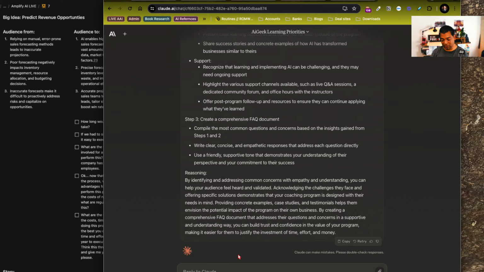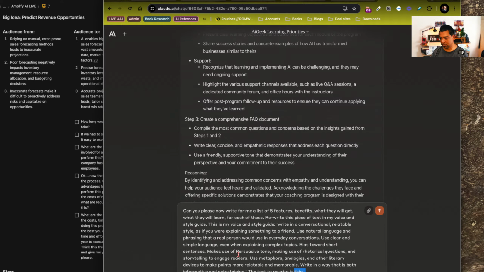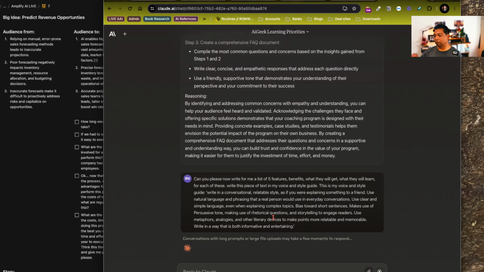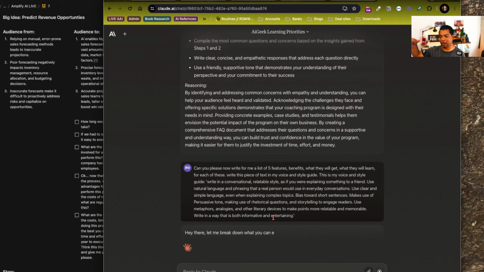So the next thing I would do, before I wind this up and land this plane, I can do these forever, but let me just quickly land this plane. I would say, can you please now write for me a list of 5 features, benefits, what they will get, what they will learn for each of these. Write it in my voice style. So I'm giving it my voice style, and I'm saying write this in my voice style. So can you please write for me this list of features and benefits and what they get, and write it in my voice style.